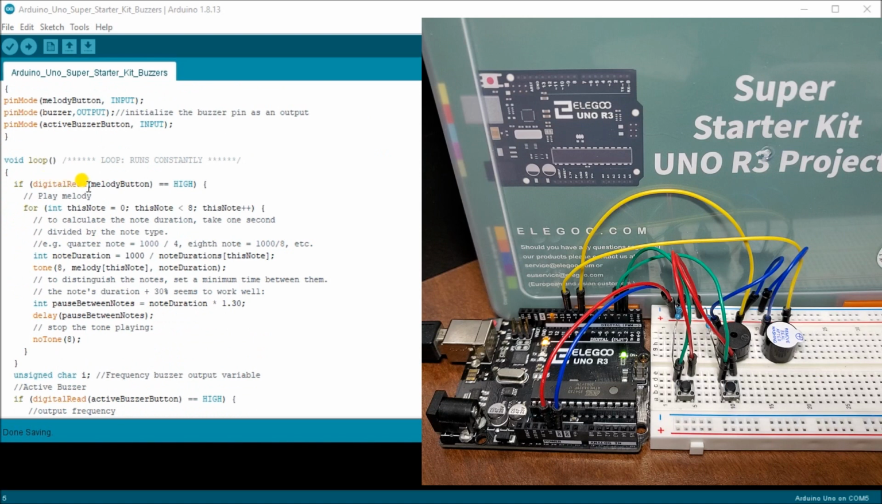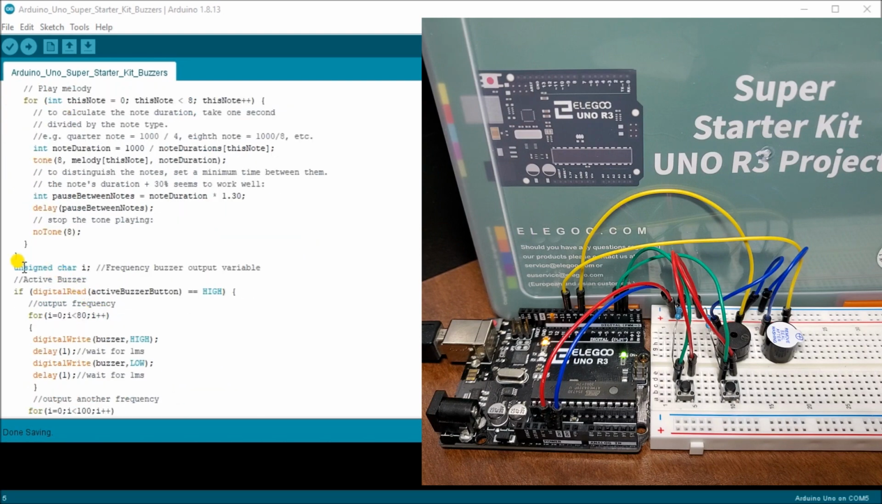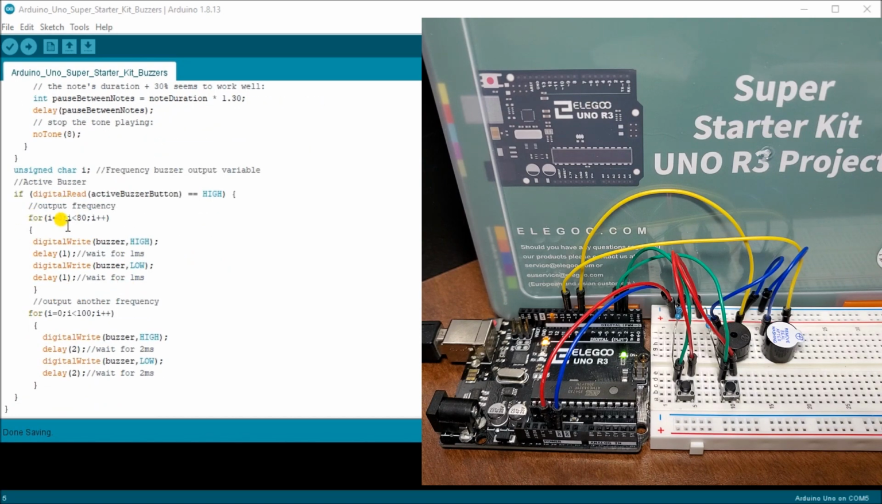Now what we do is we say if our melody button is high, so we've pressed it, then we play our melody. So this actually plays the melody that we wanted in our circuit. Then on our active buzzer, we check to see if our active buzzer button is high. If we hit it, then we do a duration of 1 to 80 and sound the alarm here with a wait of one millisecond each time. Then we change to another frequency for another 100, and we wait 2 milliseconds between high and low. So we'll get a two-tone effect when we hit that button.